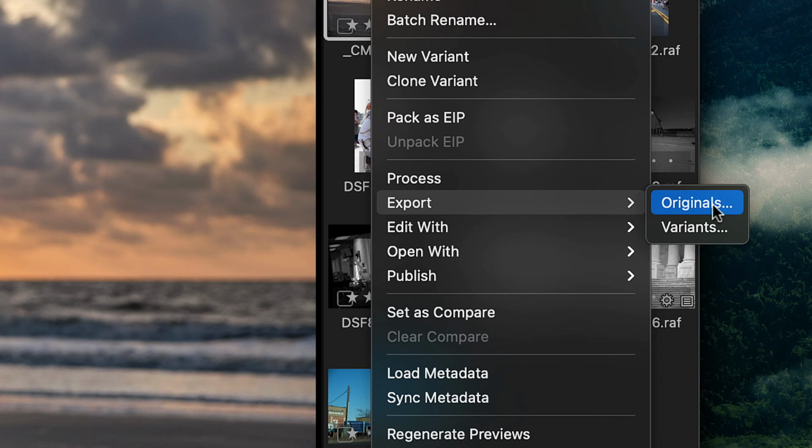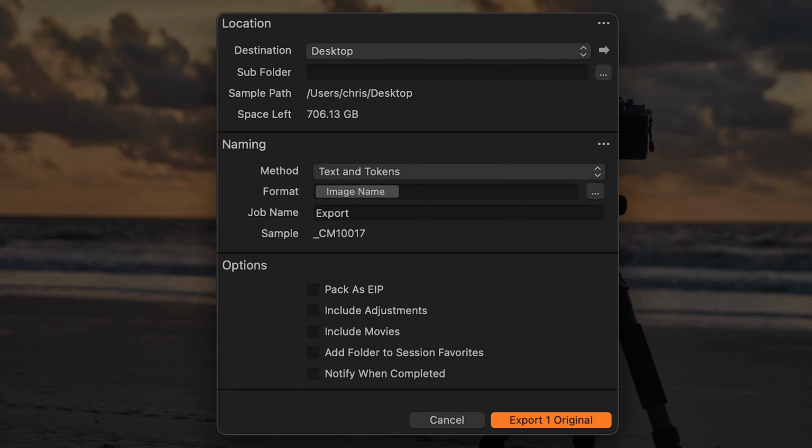So starting with originals, when you select originals, you'll see a dialog box come up. Right here, you can choose your destination and you can choose a subfolder. And then there's a whole area on naming. I'm not going to get into naming right now. We're going to cover that when we talk about Process Recipes.